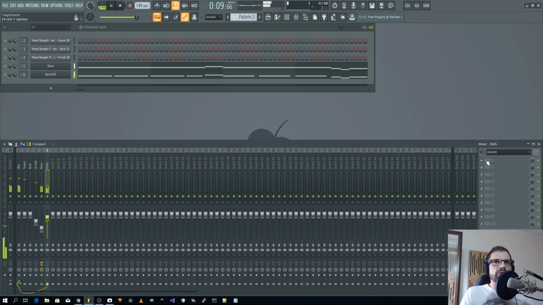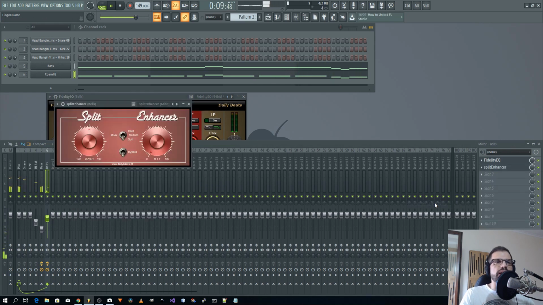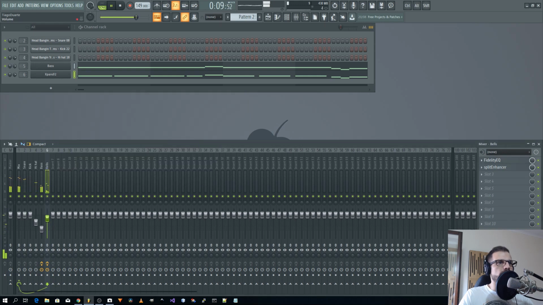And for the bells I want to add a Fidelity Q. Apply a high pass filter. As you can see, we lost a lot of the information, and now I want to add a split enhancer to increase a little bit of the high frequencies. Let's put this on hard mode. I like this. Okay, so now let's call these bells, and we are pretty much done in terms of the main loop.